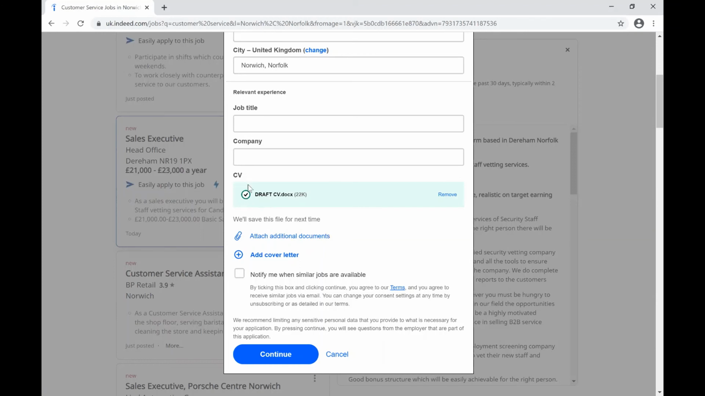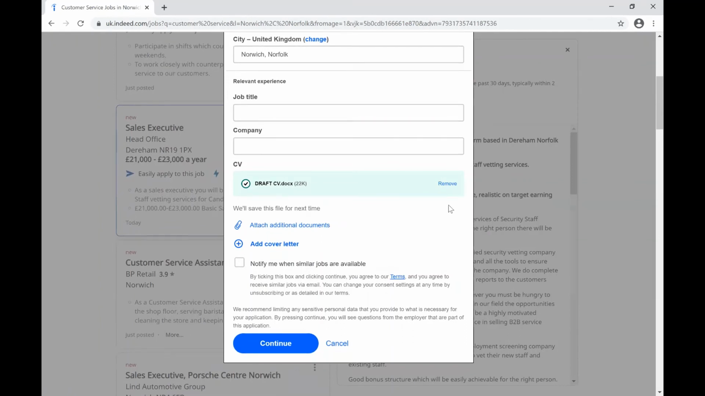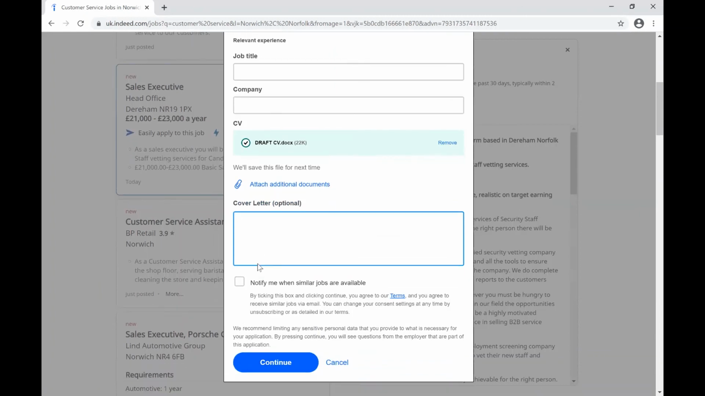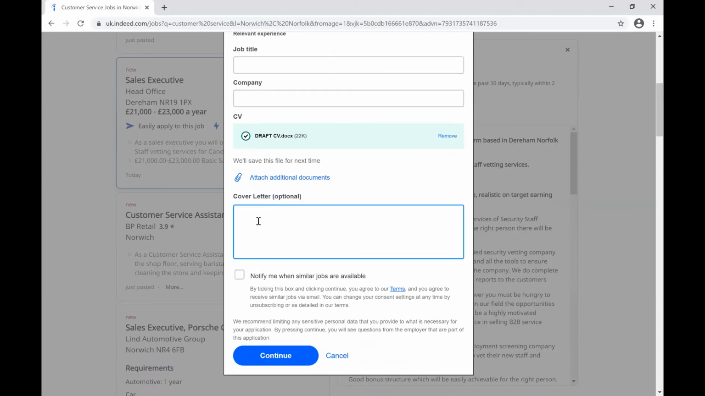I've now got the green tick that says draft CV. If you've uploaded the wrong document, all you need to do is left click on the button that says remove and then re-upload the document. You've then got the option to add a cover letter. If I left click on this, you then get a text box. It says optional, but I do suggest typing in a cover letter because this will make you stand out from other candidates. So you would type in your cover letter here.